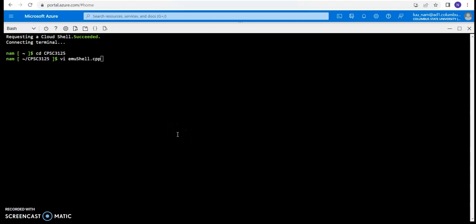My name is Namlu, and this is Assignment 2 for Fall 2022 CPSC 3125 Operating Systems. The purpose of this assignment was to utilize forking processes to emulate a Linux shell that we can input commands into.